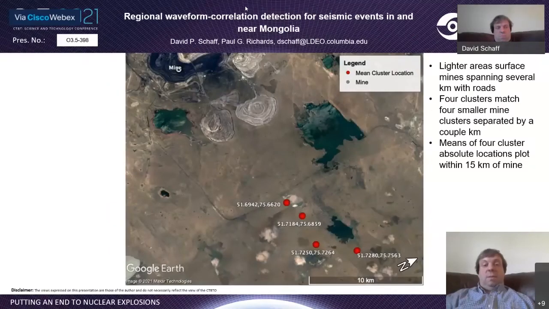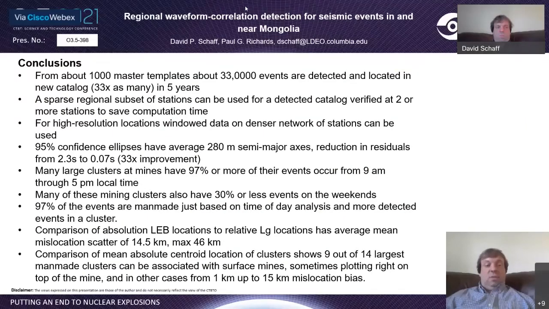And then the final plot, we have 4 clusters in a larger mine with four smaller mines that are lighter areas that match the 4 clusters, and they mislocate about 15 kilometers. So here are conclusions. We have about 1,000 master templates detecting about 33,000 events in 5 years, 33 times as many. We have a sparse regional subset of stations that can be used to verify at 2 or more stations to save computation time. And 95% confidence ellipses have averaged 280 meter semi-major axes.